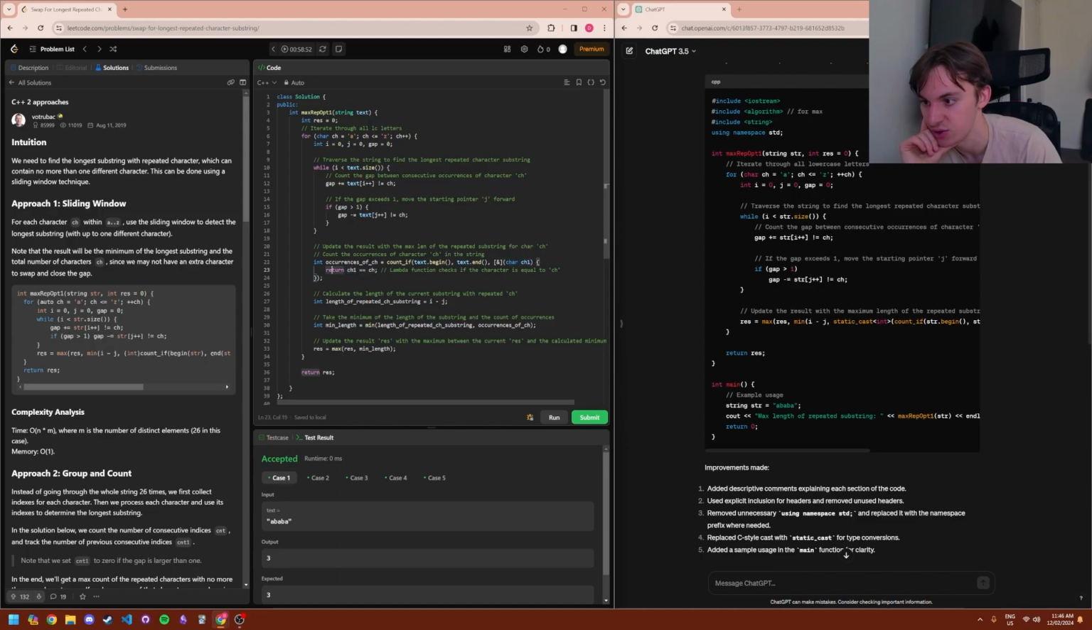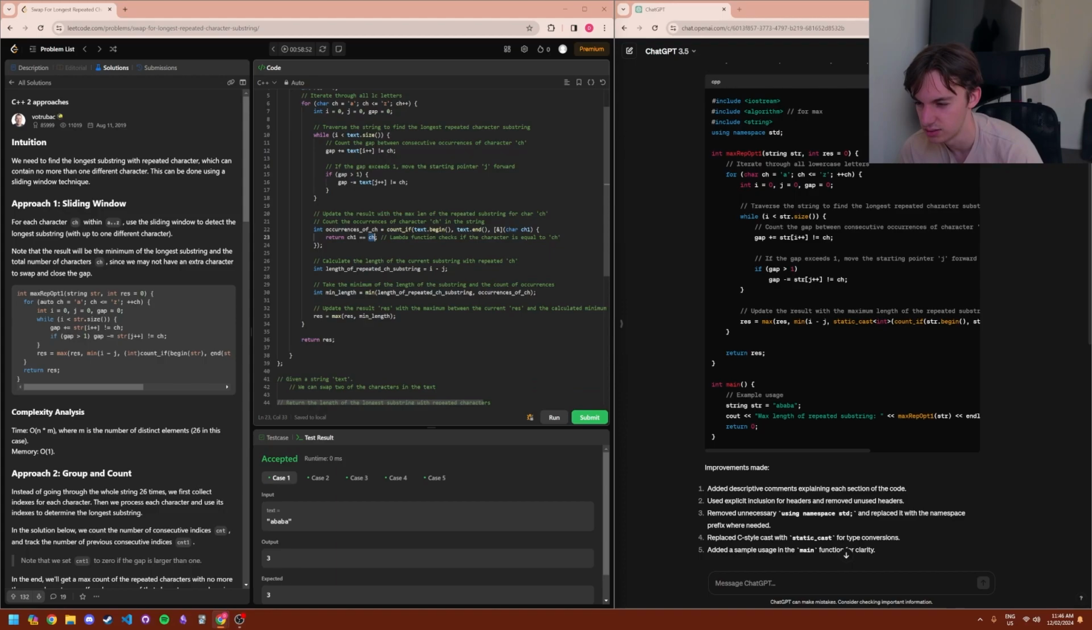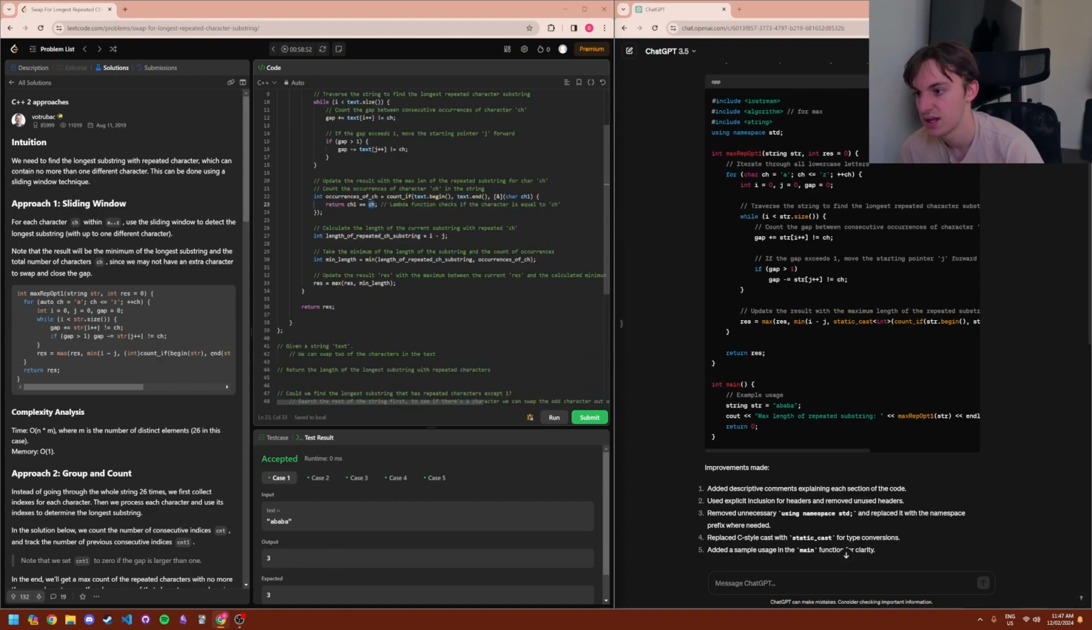For each character where this is true, it just counts the occurrences in the string where a character is equal to the current letter that we're looking at. Which is pretty simple logic. I just never remembered it. I never think of that function, to be honest. And then we want to calculate the length of the current substring with the repeated character, which is i take j, which is pretty normal.